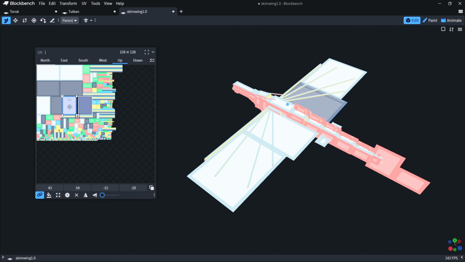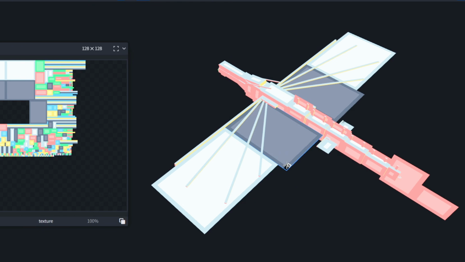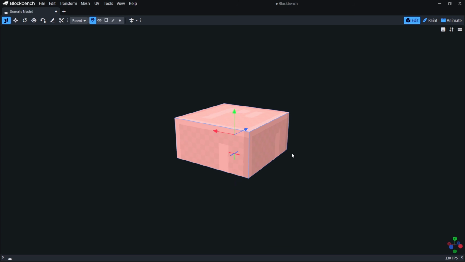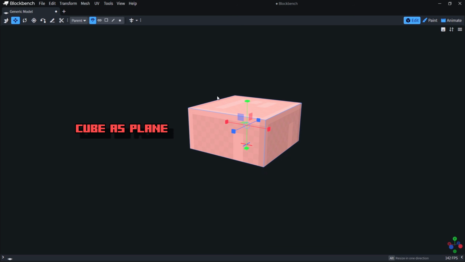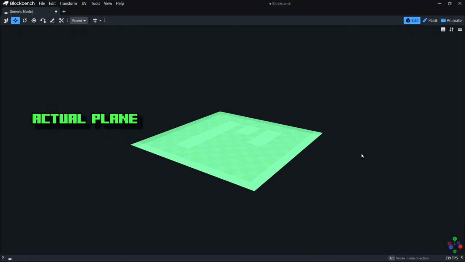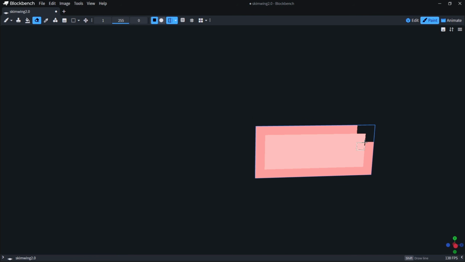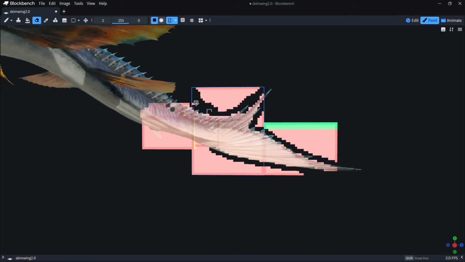Until I realized that you had to put the UVs together so they're sharing the same face. I don't know why they weren't sharing the same face from the start though. Or maybe it's because I used a cube as a plane instead of using an actual plane. There were some things that I needed to finish up on my model though, like the dorsal fin and the tail fin, and after that was it.